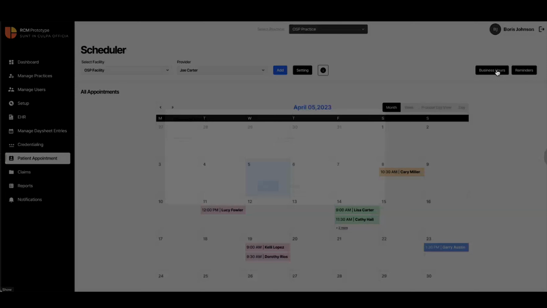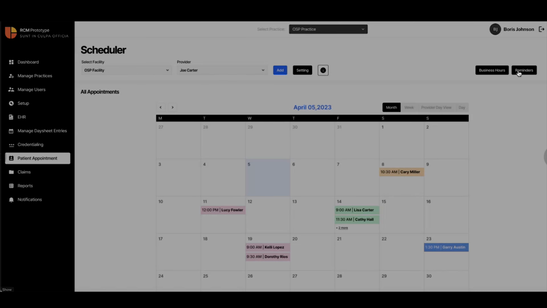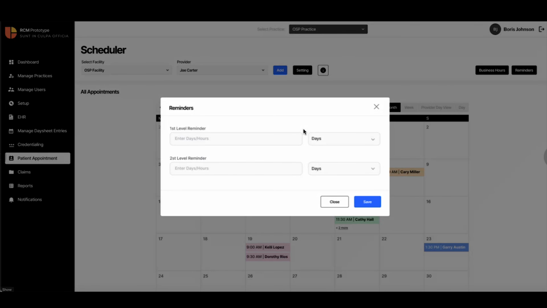We also could set the business hours for the facility, that is, the start time and the end time, as well as the reminders that can be sent to the patient, indicating the appointments.